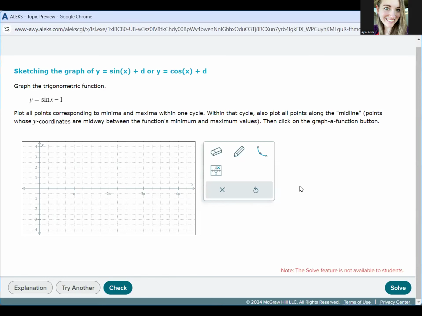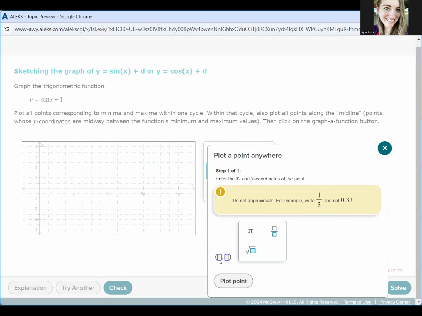All right. So you can manually plot points with this tool, which is cool. I hate using it. I use the plot a point tool, so I'm not going to use the pencil. The plot a point tool is right underneath the eraser, and it allows you to plot points with just typing the coordinate points in, which I just did. I just put all of those in.